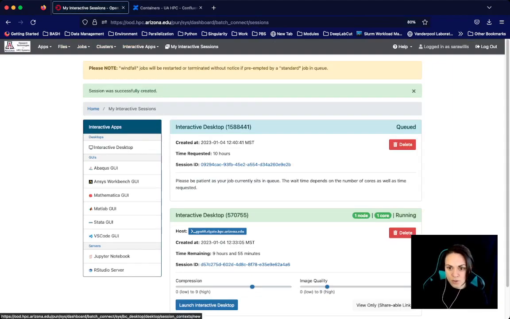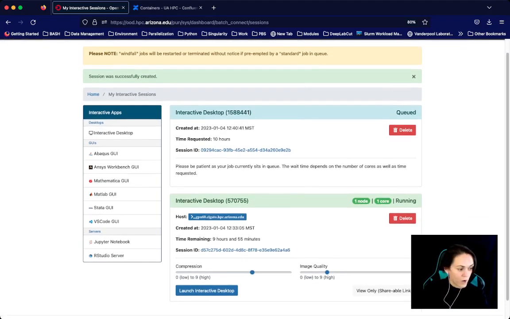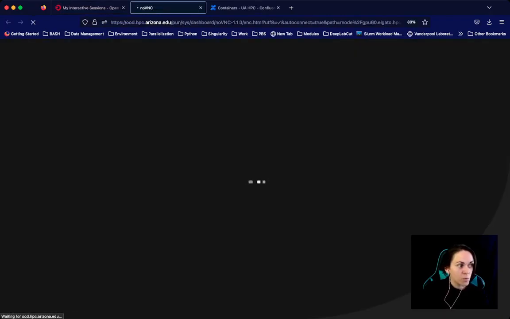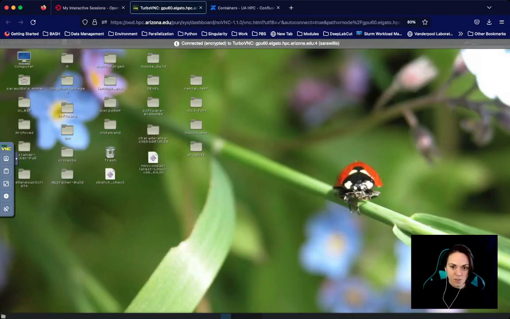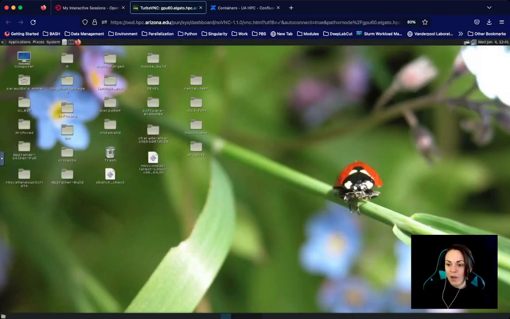on this next page. Now, I already have an interactive desktop running, so I'm going to click Launch Interactive Desktop. And as a note, as soon as the queued job above starts running, it will look the same as the second. So when I click Launch Interactive Desktop Session, it will take me to my home directory on HPC and provide a graphical interface. To start a Jupyter notebook, we're going to need two applications.